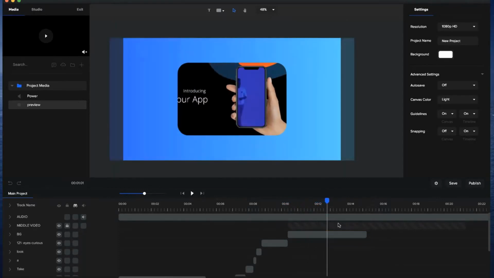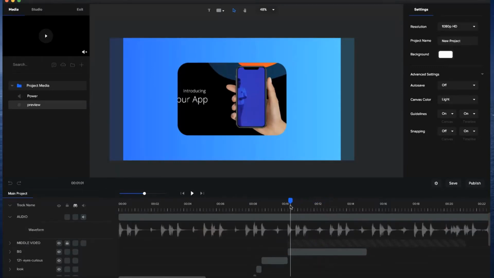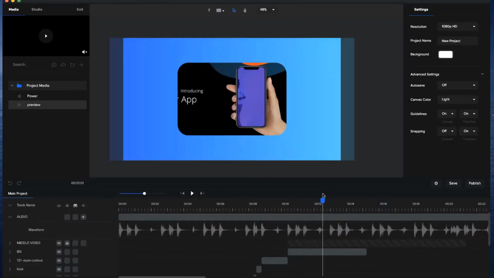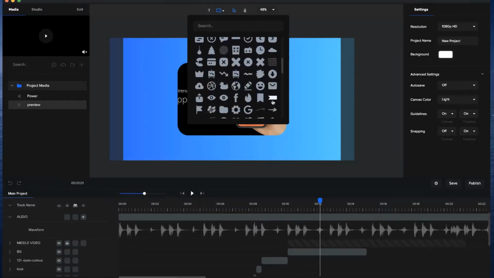Okay, and at this beat here, we want to go through and add another video. So what I'm going to do is, let's just preview that one more time. Okay, this beat here. So what I'm going to do is just create another mask. I could go through and create a square one, or I could create any kind of shape you like. You can go through and create masks.